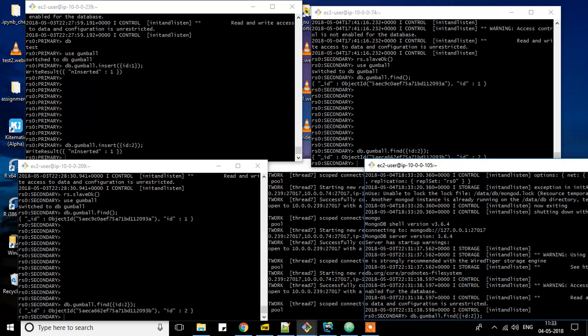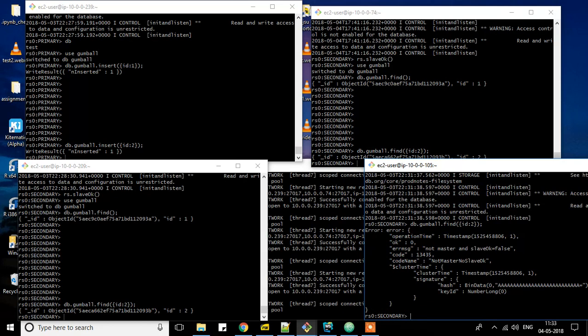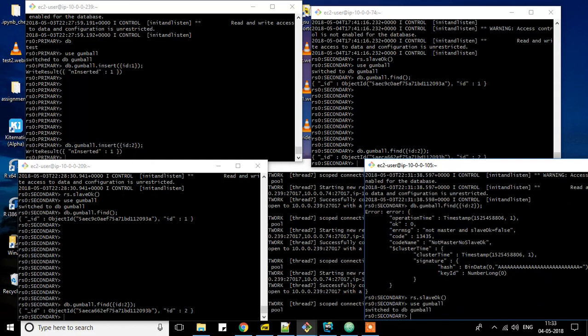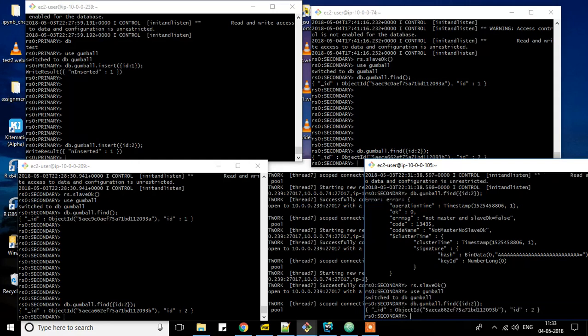And we'll try to find this. Oh, we need to do rs.slave. Okay. And we'll use the gumball collection. Now we'll try to find 2. So we are able to find it, even though we don't have a connection with the primary node, because it was inserted before.